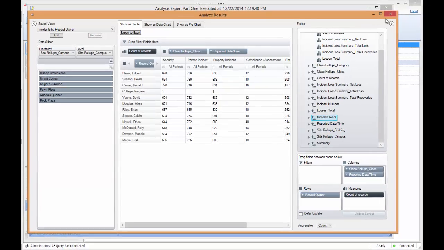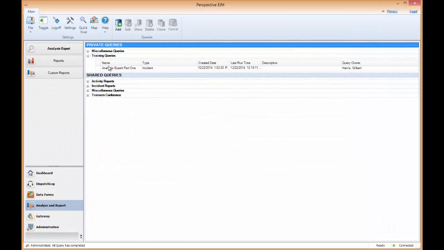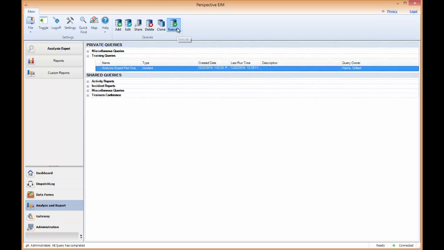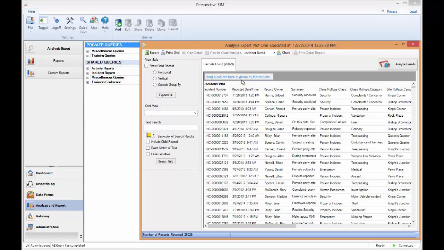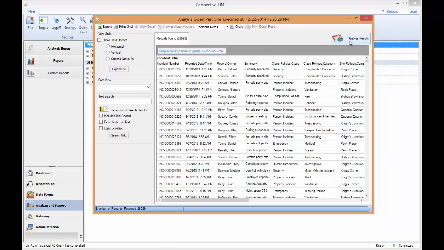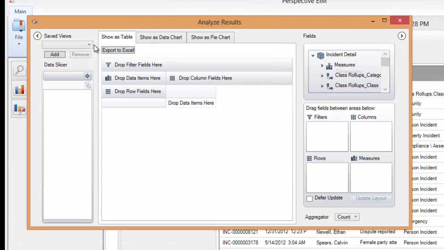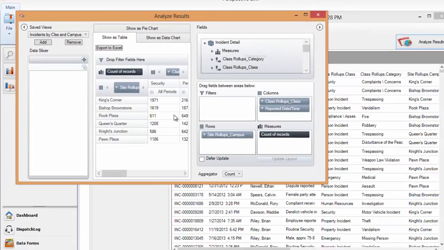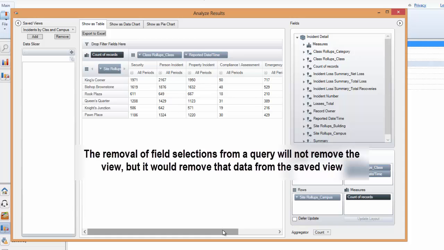If I close my query results, I can come back to this query at any time, and I could rerun it. And if I click on the Analyze Results button again, we can see in my saved views, I can select either one of those two different views that I built, and I can analyze that data and take a look at that information as needed.